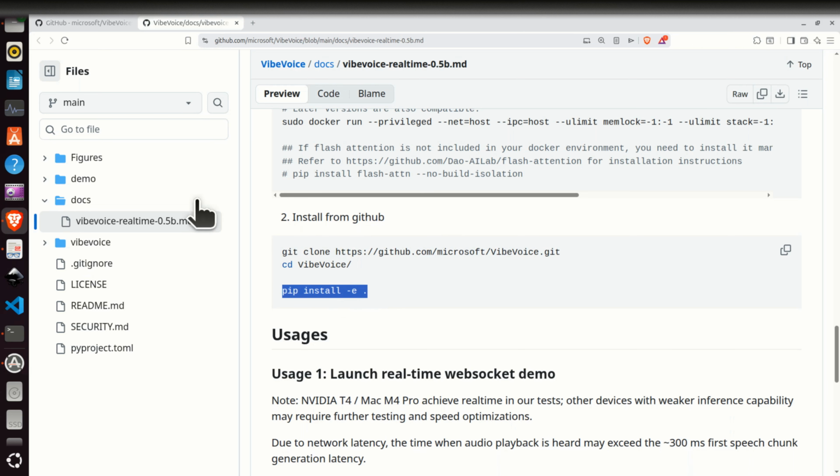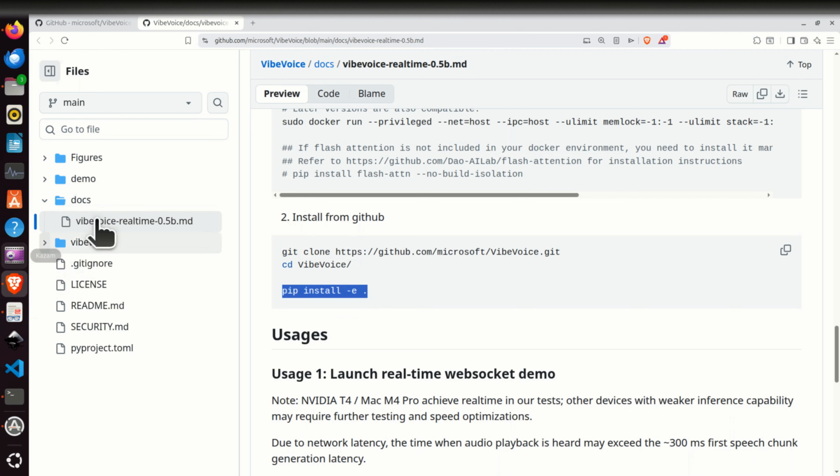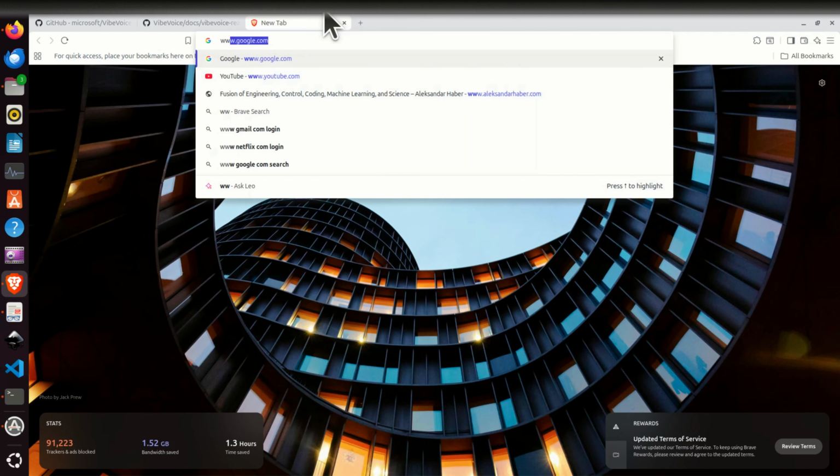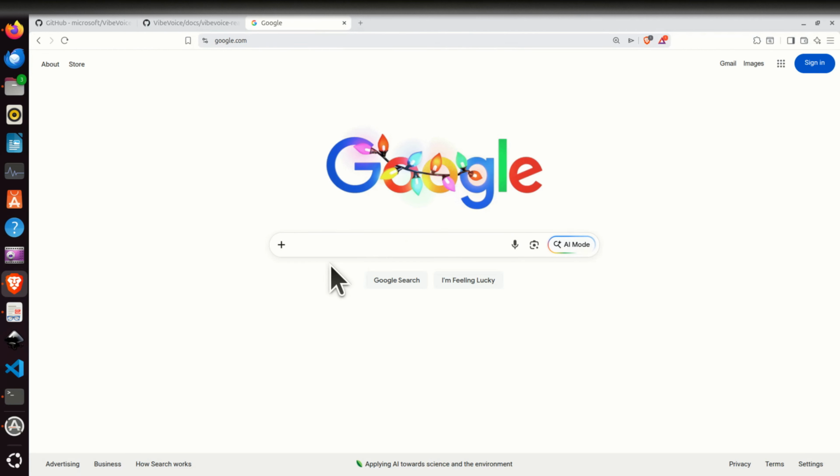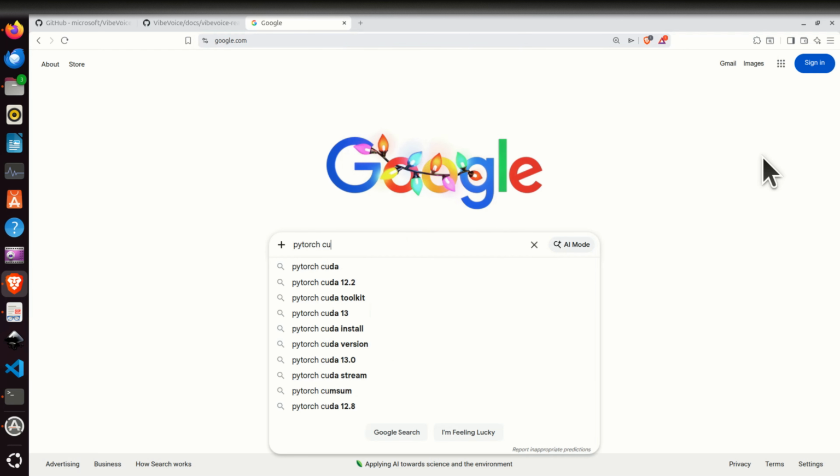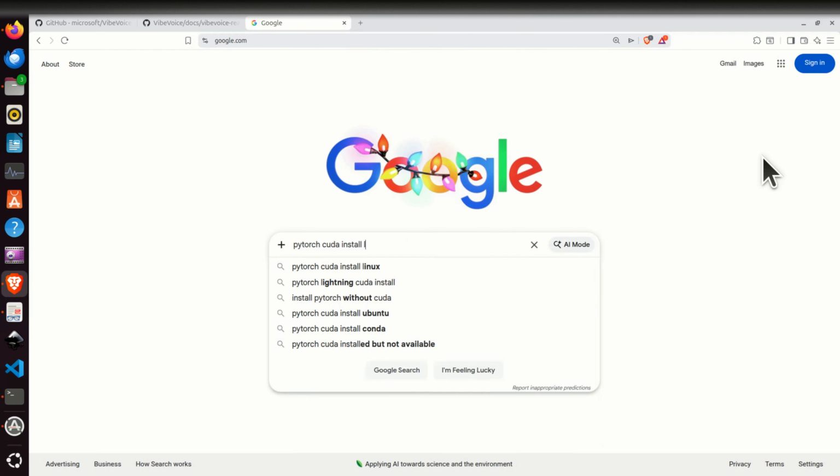However, my suggestion is to first try to install PyTorch with CUDA support. Consequently, go to Google and search PyTorch CUDA install locally.